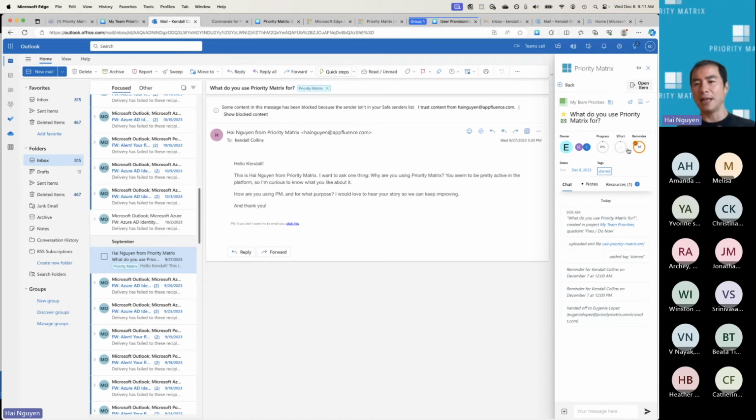So definitely leverage the reminder capabilities and leverage due dates, because that's probably the most powerful thing about Protomatrix, which is ensuring that I'm also managing the time dimension, right?